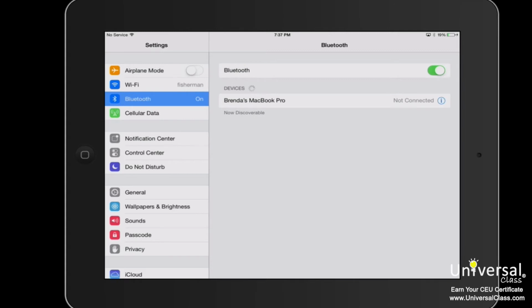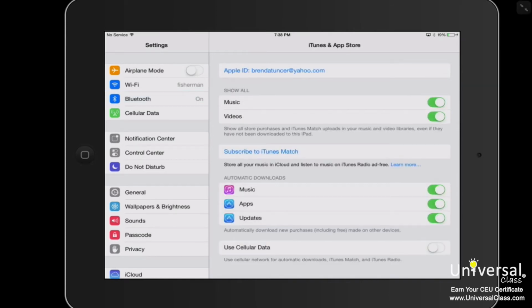When you hit Bluetooth, you're able to access any Bluetooth-enabled device, such as headphones, speakers, keyboards, or other devices that have Bluetooth capabilities.